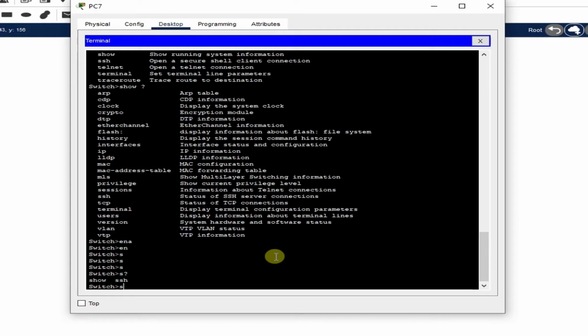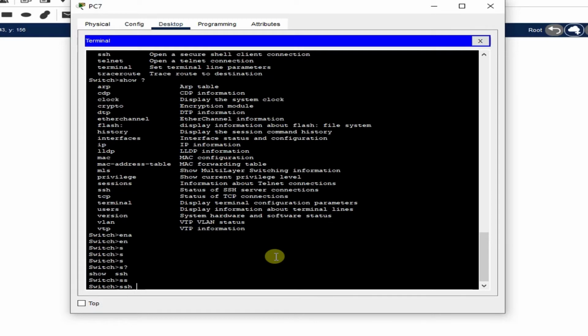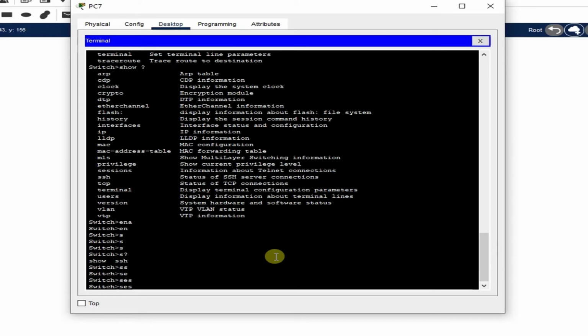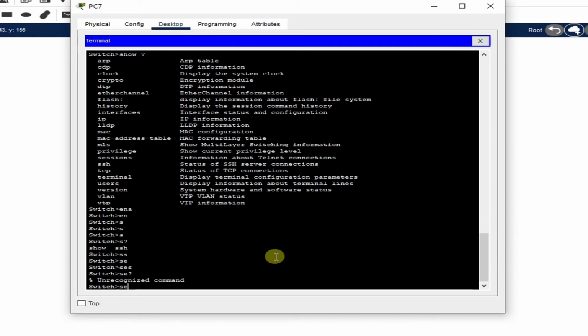So let's suppose, for example, if I write another S and then click tab, it will show me the SSH. Similarly, if I write the E and click the tab, I don't have any command over here, so it is not showing me any command. Even if I type the question mark, it should tell me that this is an unrecognized command. So this is just a kind of cool feature provided by the iOS.